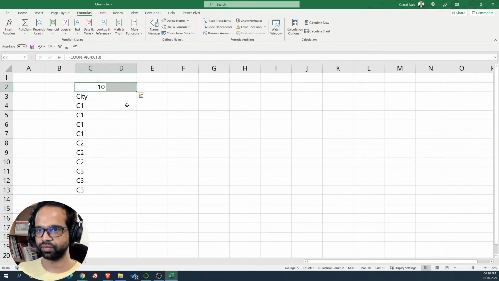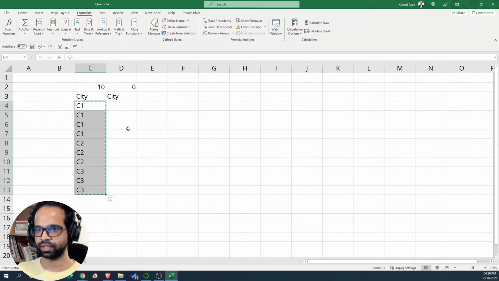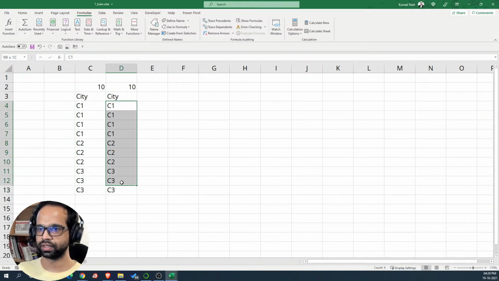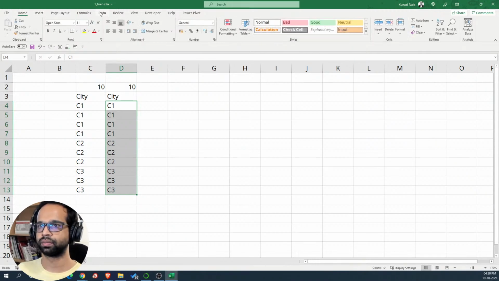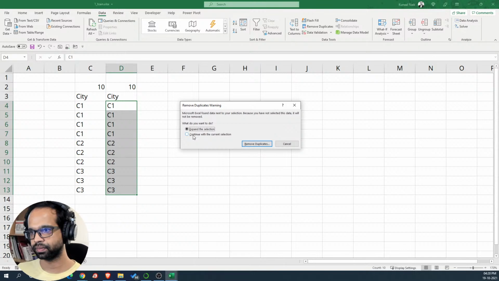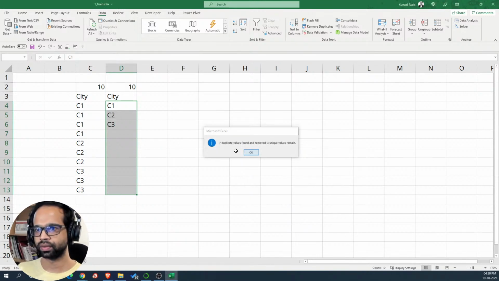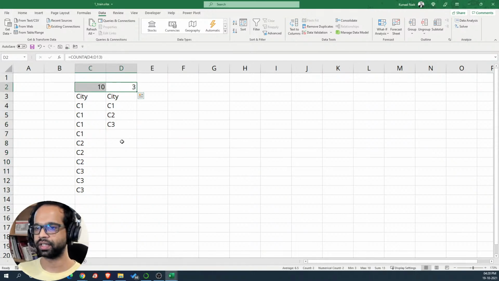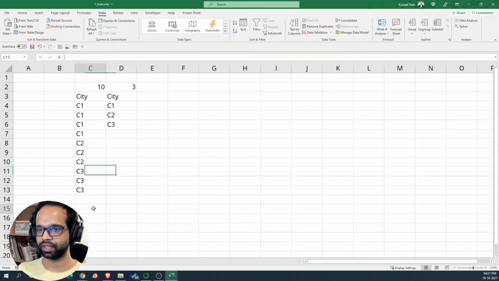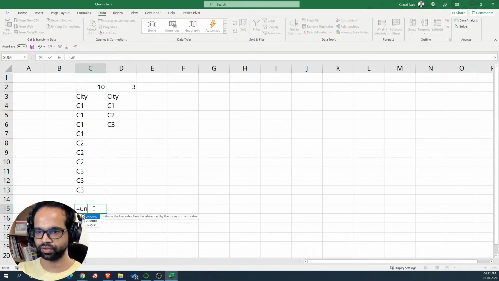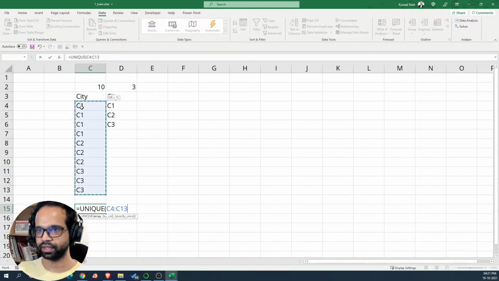But ideally what we want to do is get the unique values from this. So the unique values would be something like this. We go to Home, Data, Remove Duplicates. And that's the 3 that we want to get. The way we can get it is using the UNIQUE function. So we can say UNIQUE of this particular array.